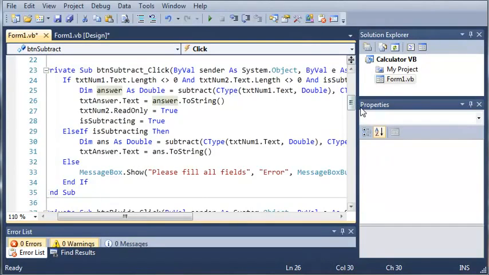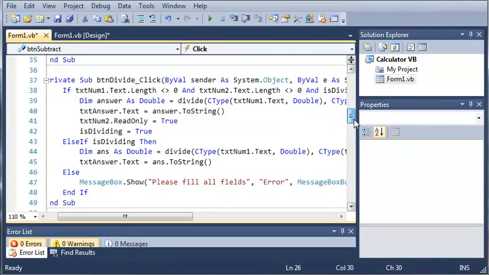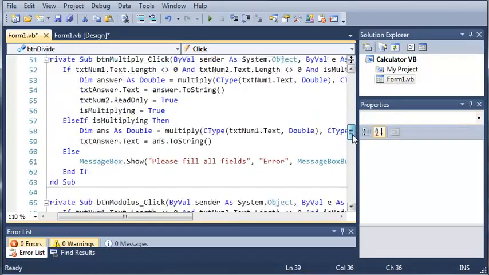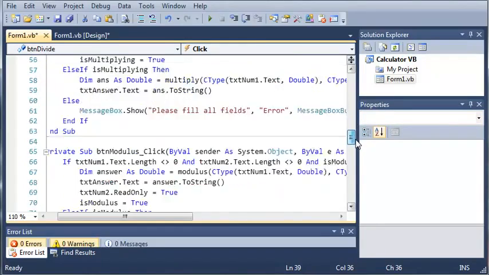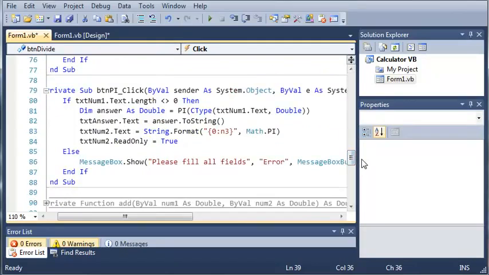Now, we did the same thing for each of the other ones. For button divide, we just used the divide function instead and created a new boolean called is dividing. Same thing for multiply and modulus, but in pi we did this a little bit different. They only need one number when they're doing it by pi.